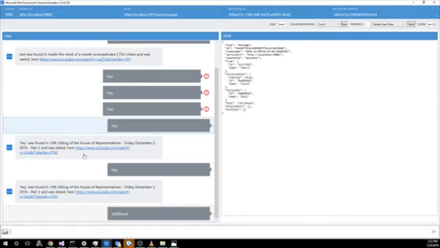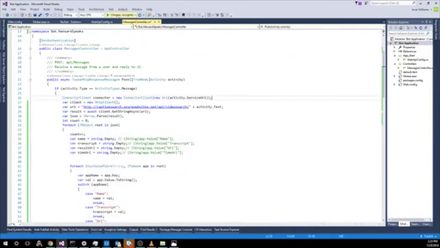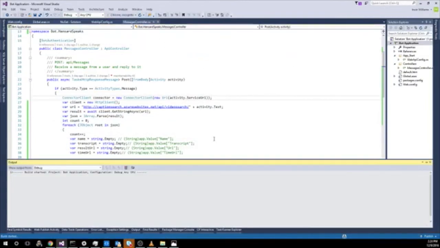So this bot is configured to work locally. However, I'm not running the local solution. So just one moment. To run that, I can just fire up my website in Visual Studio.